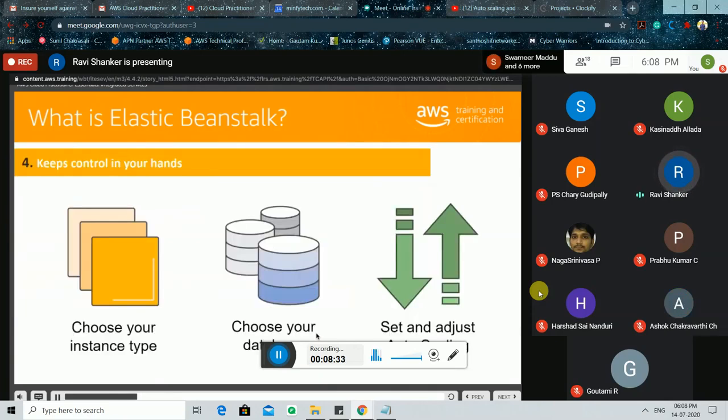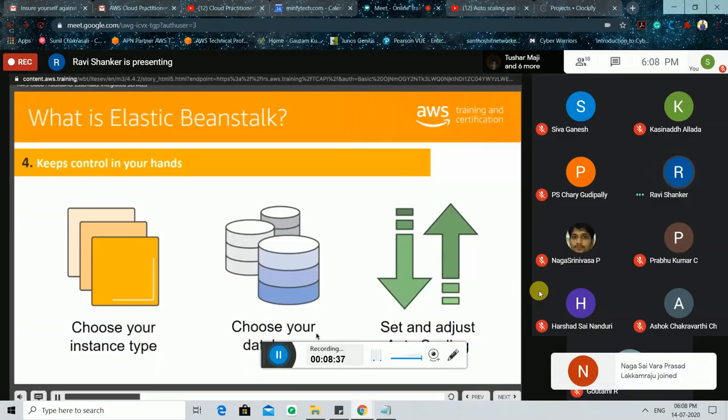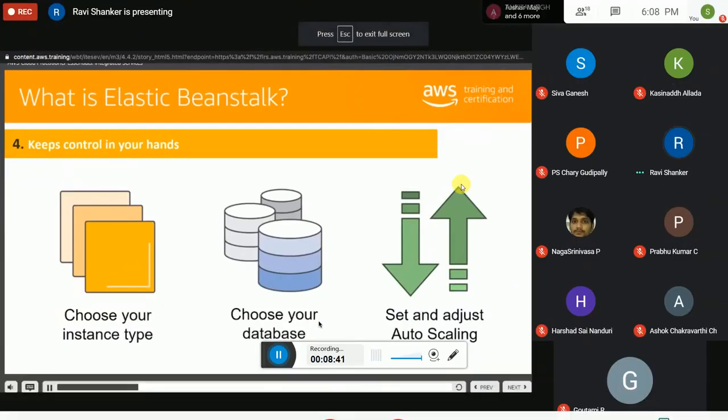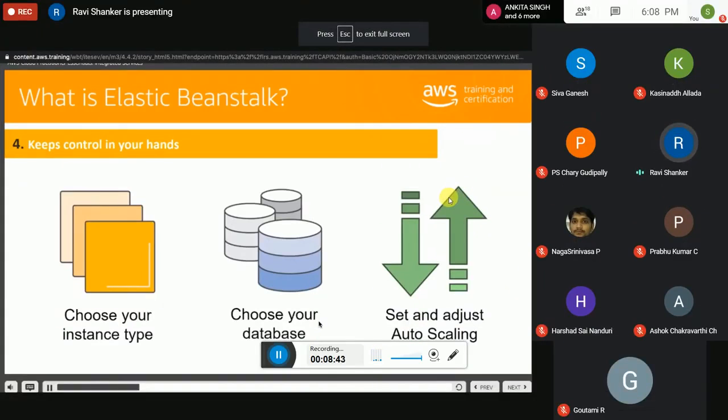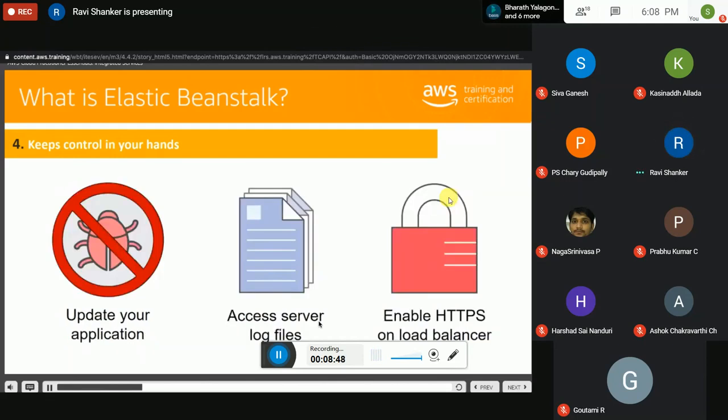The control over the system that has been developed for you allows you to choose your instance type, or, according to your needs, choose the database that's better for your needs. Also, it allows you to set and adjust auto-scaling according to your needs. Besides, it allows you to update your application, access server log files, and enable HTTPS on the load balancer according to the needs of your application.